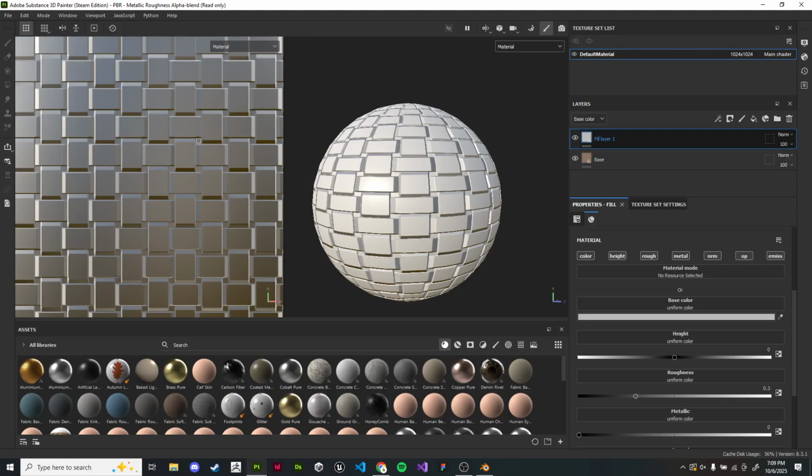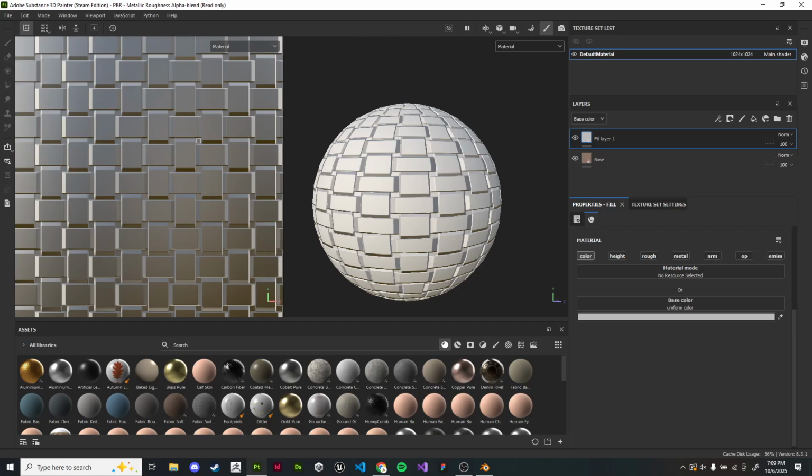This new fill layer, we're going to use it very intentionally. We're going to add a different fill layer for every property that we want to change. So in this case, I'm going to get rid of everything except for color. I want this to be just a color layer. This is where we're going to add our color variation.